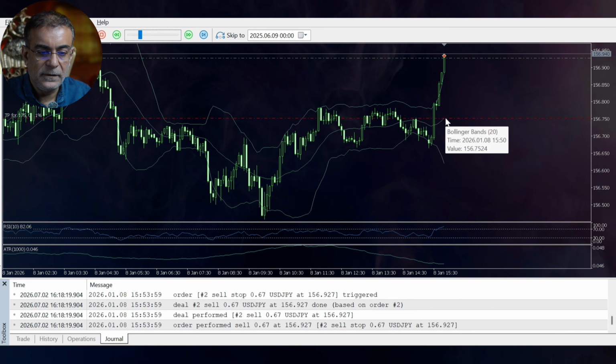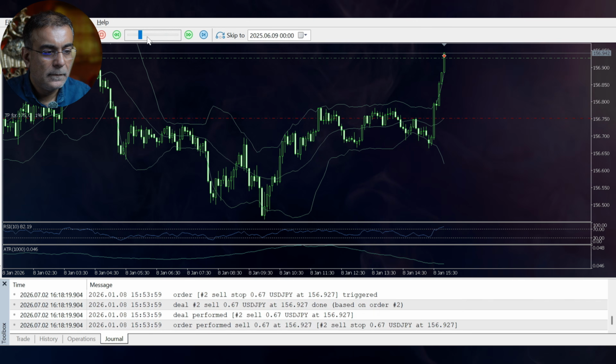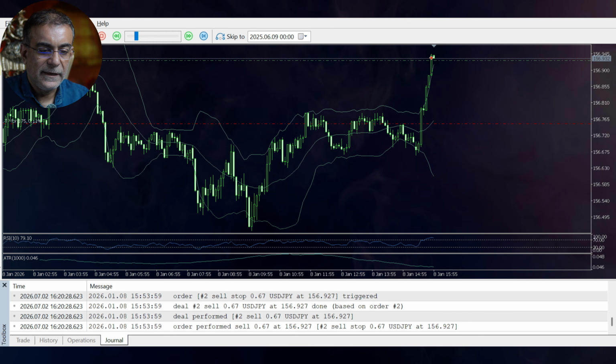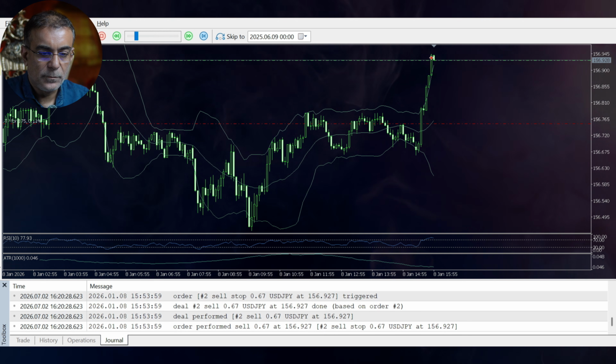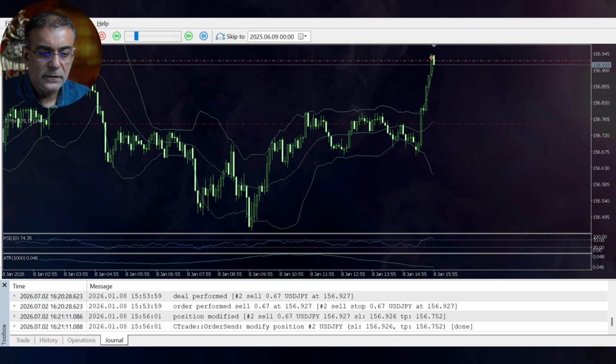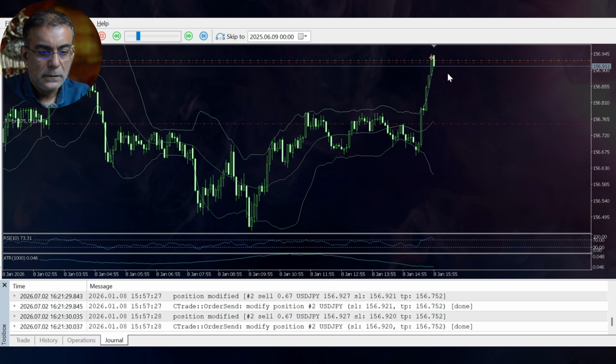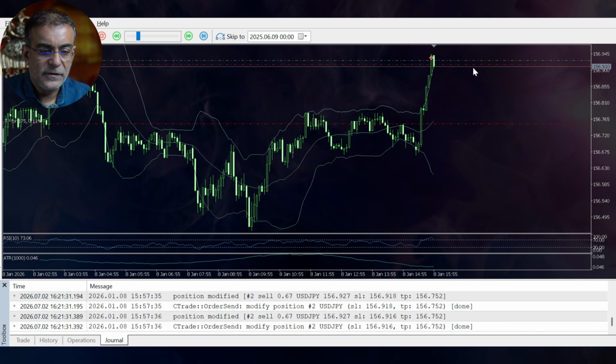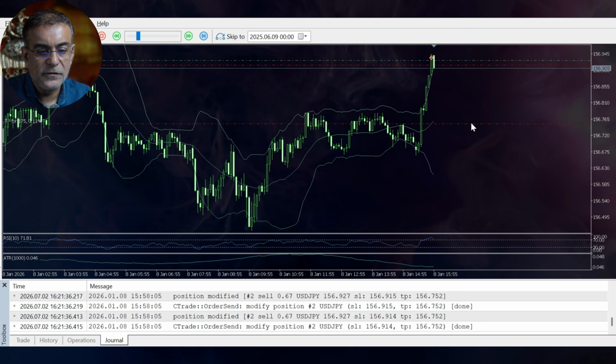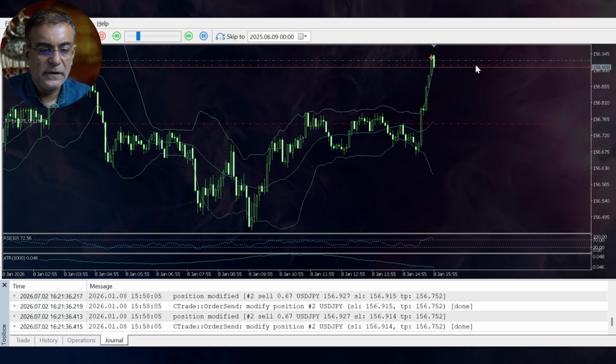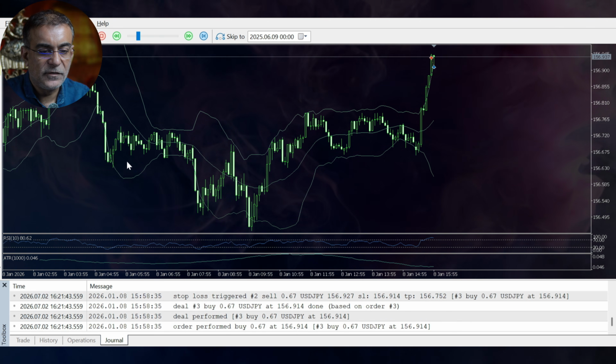We have our TP on the main Bollinger line, but if the price moves in a favorable direction and we enter into the profit territory, then the stop loss is trailed, and it's going to continue to trail at a distance that we have defined until either this TP is hit or the trailing stop is taken. So this is for the sell trade.